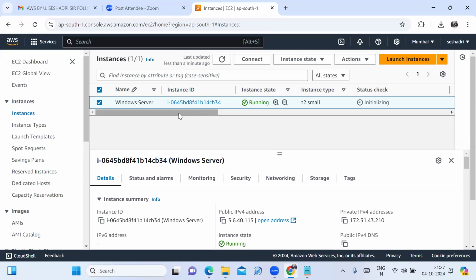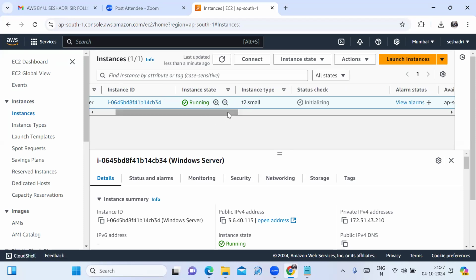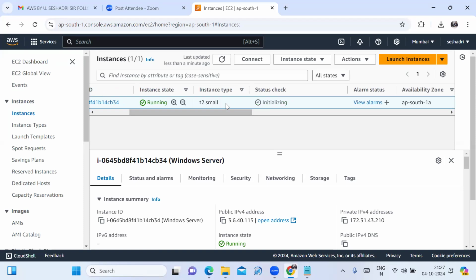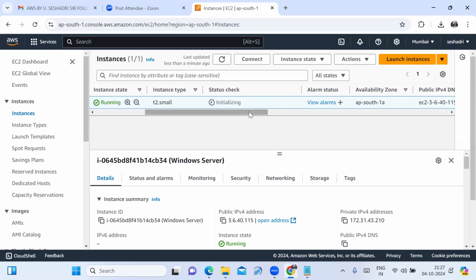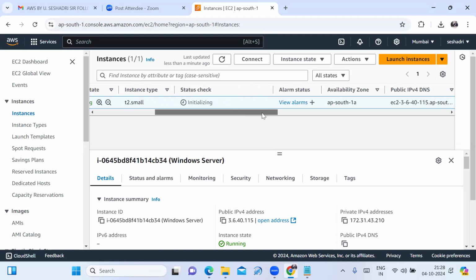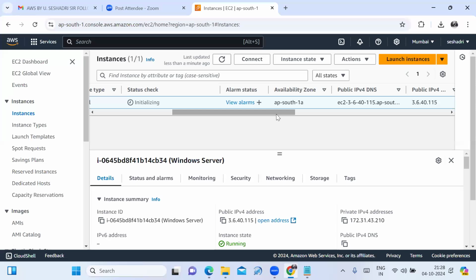If you move this scroll bar, it is showing the details. Instance name, instance ID, instance state is running, and instance type is t2.small, which I selected while launching the instance. Status check right now it is not showing, initializing. Wait for 1 or 2 minutes, then the status check will show 2 by 2. I'll explain the reason in an upcoming session. See, in the network settings edit option, I am not selecting the availability zone. No preference I am giving. My instance, my machine will be launched in AP South 1A.